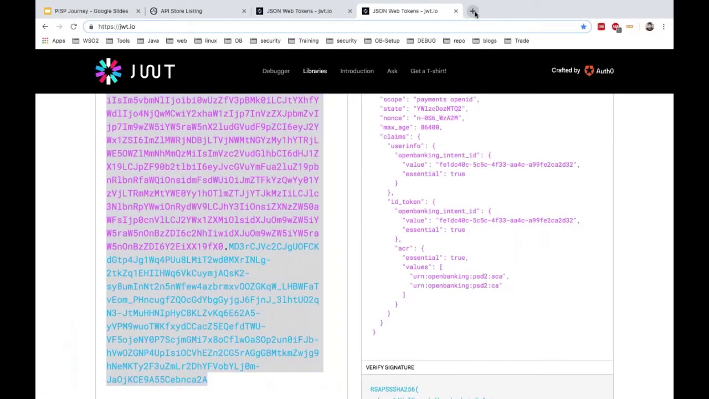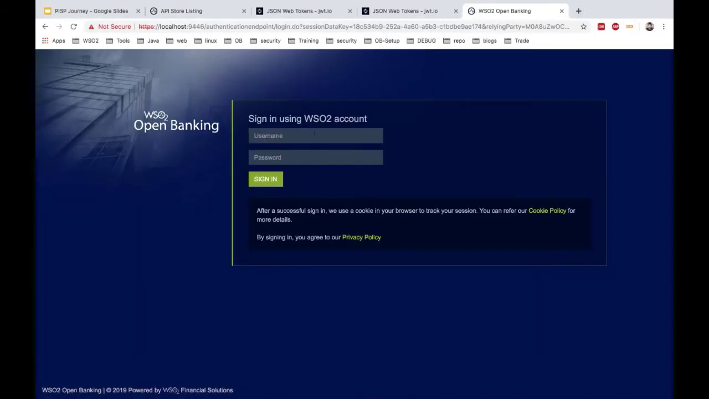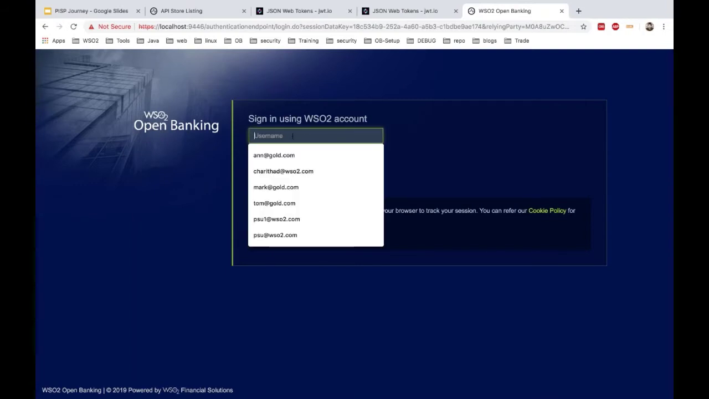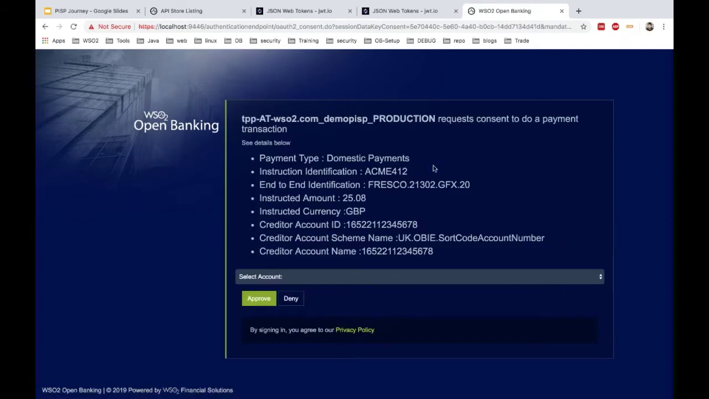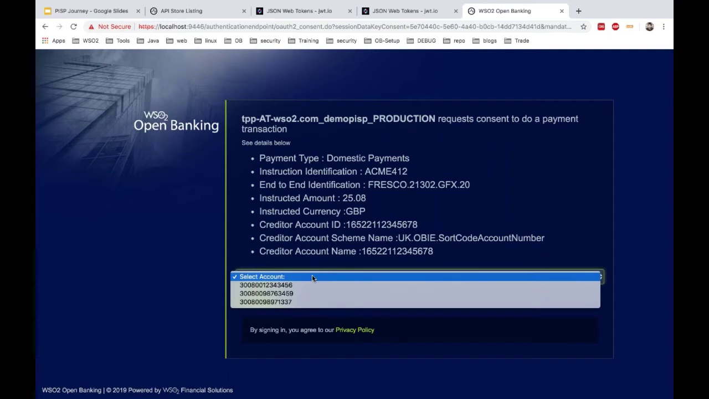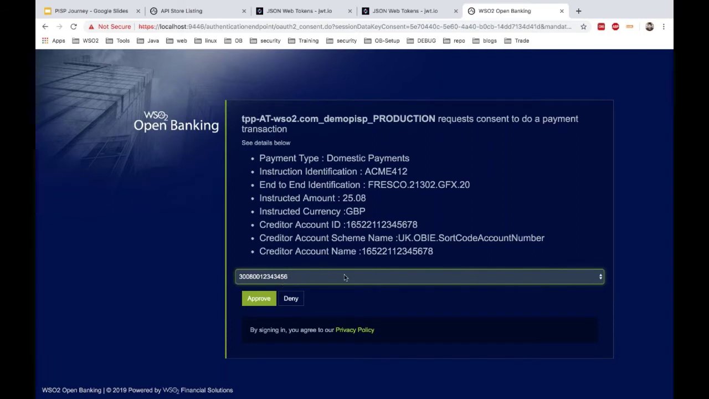Now the PSU has to log in to the authentication web app and provide his consent. And now we have configured PSU as a user. Okay, now when he logs into the consent page, he will be shown all the details regarding this particular payment. And then he has the option to select from his payable accounts. And now he can select one of those accounts and approve the consent.